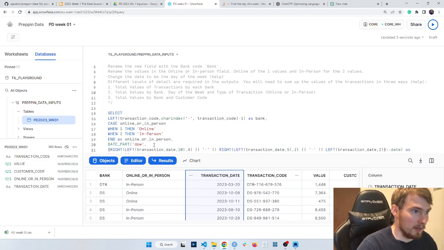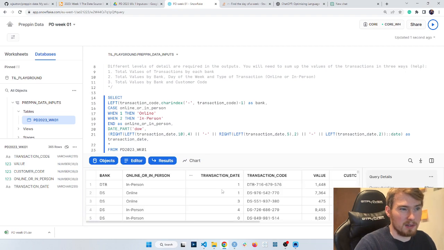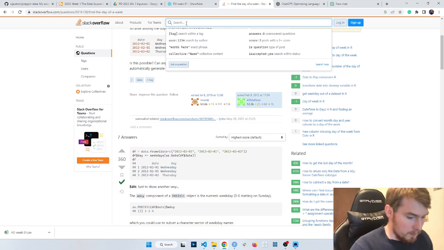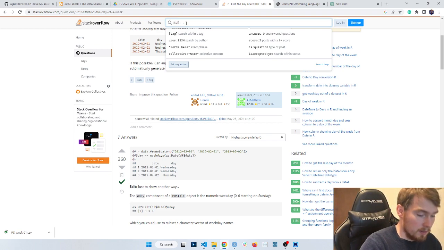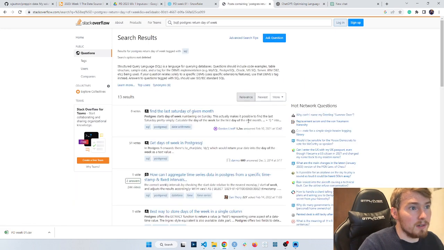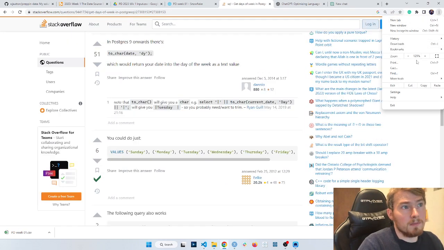Let's drop this onto another line just so we can see it a bit easier. Okay, so that's transaction date. SQL, return day of week. Yes, yes, I'm a human. Get days of the week in Postgres. Pop this one up as well.